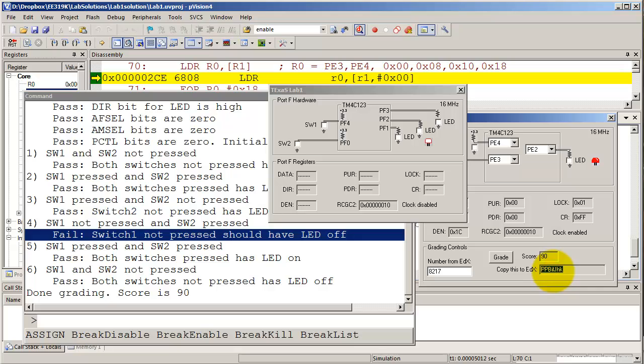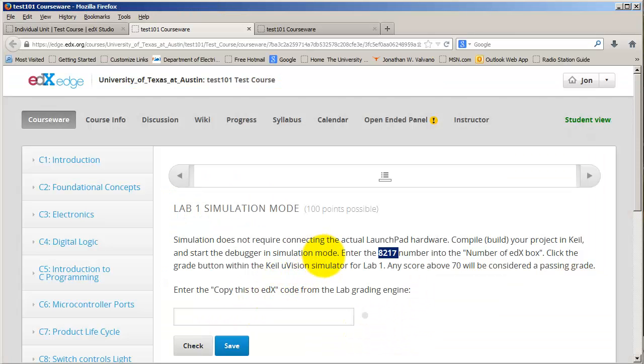So I'm going to now copy this number, which came out of the grader, copy that, switch back to the studio, and paste that number in here. Embedded in this code is Lab 1, this 8217 spit back, and the grade of 90. So now when I hit check, I'm going to get credit for this lab because 90 is above 70.